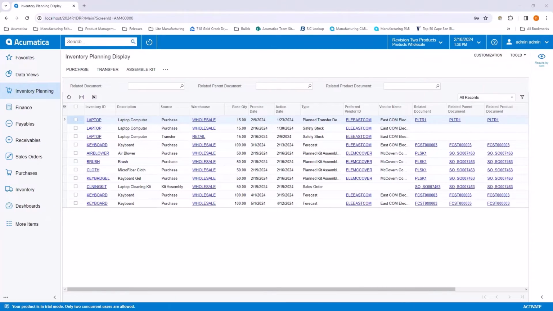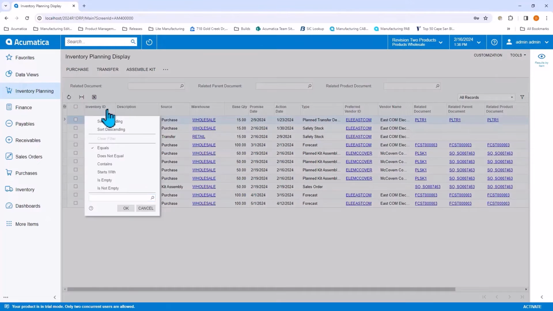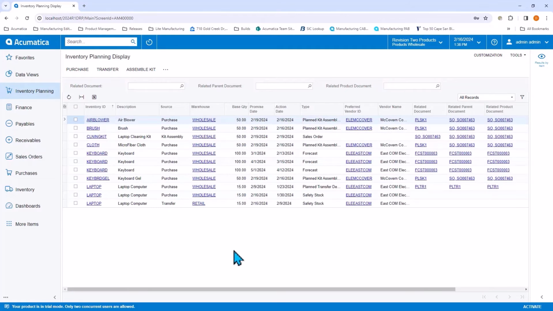On the DRP display, let's sort by inventory ID. In the source column, we can see how the supply plan is telling us to purchase, transfer, or assemble based on demand. We can use DRP to purchase across multiple warehouses or to purchase from different vendors, and to understand what documents in the system are actually driving demand.